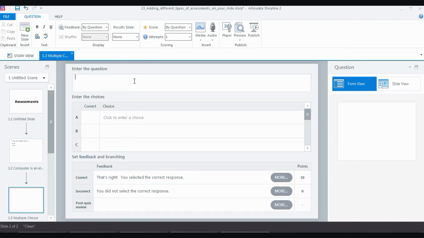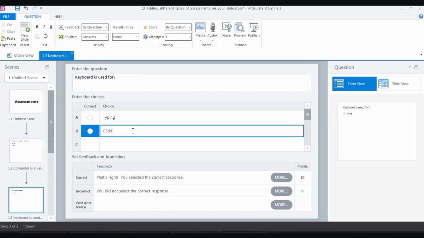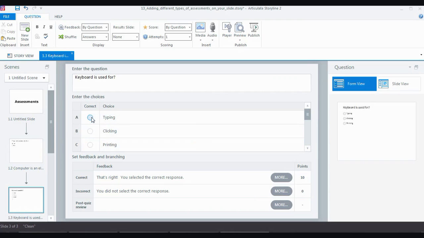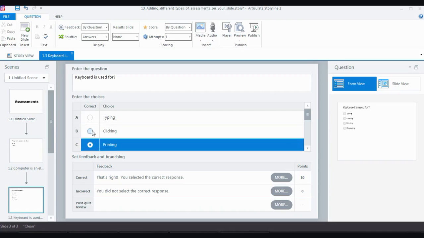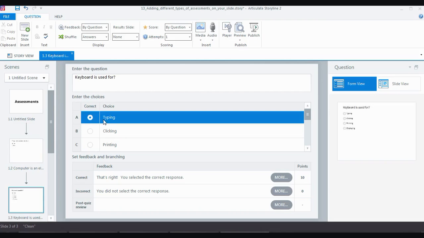You can write a question which says keyboard is used for, and then you can type some options like typing, clicking, printing, and maybe displaying. We know the right answer for this is typing, so we can select that. In this, you cannot select more than one right answer. The moment you select the other one, the first selection is gone. So I can leave it as typing.